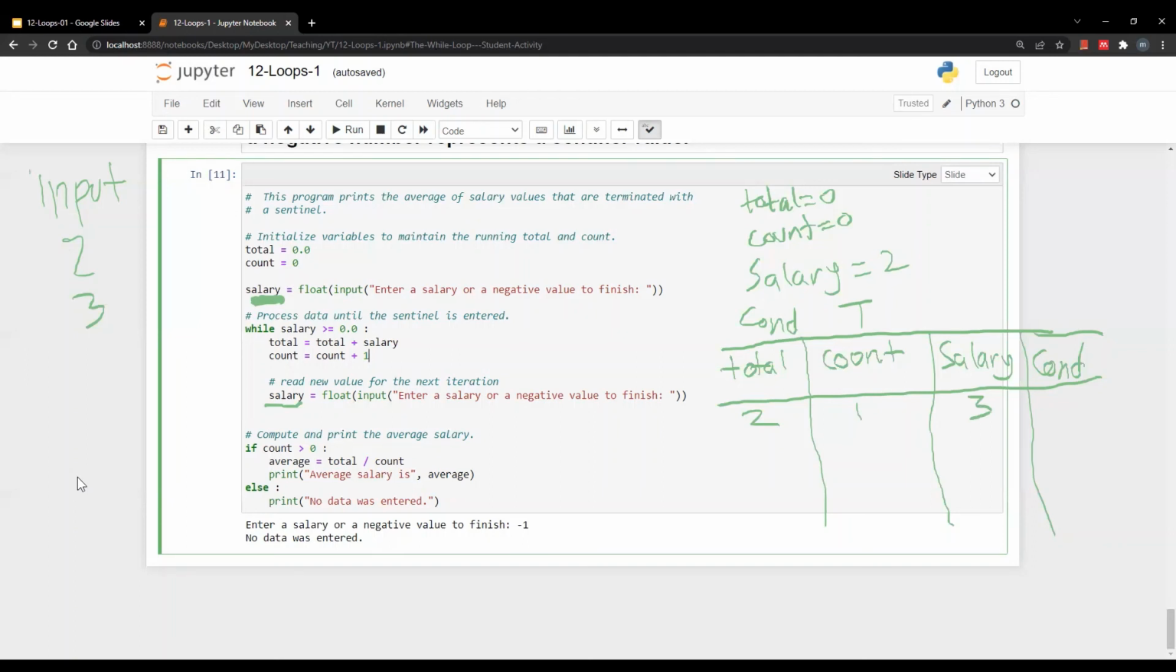I should go back up to the condition. Is salary above 0? Salary is currently 3. Is it above 0? True. So enter the body again. Total equal total plus salary, which means I will add 2 and 3, stored in total. Now total is 5. Add 1 to count. Now count is 2. And read a new value of salary. Assume the user now will input 4. So salary is 4. I'm done with the body of the loop.